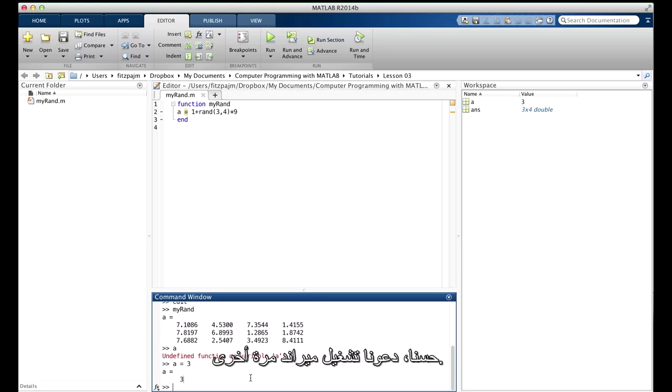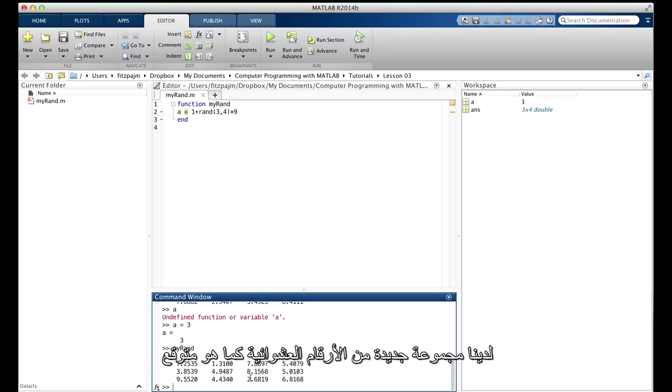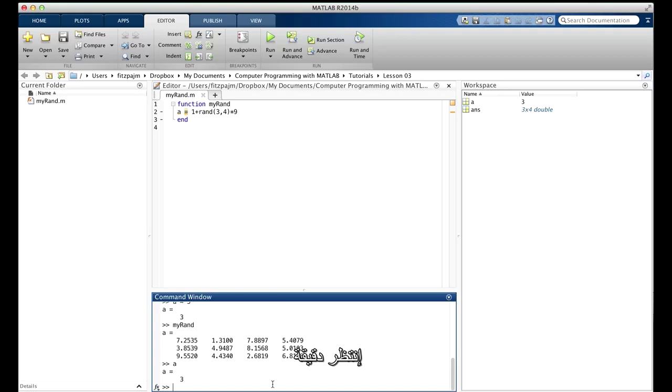Okay, let's run myRand again. We got a new set of random numbers as expected. But look over here at a. Can its value still be 3? Wait a minute. Yep, a's value is still 3. It's not a random matrix. What's going on? Well, mon ami, allow me to elucidate.